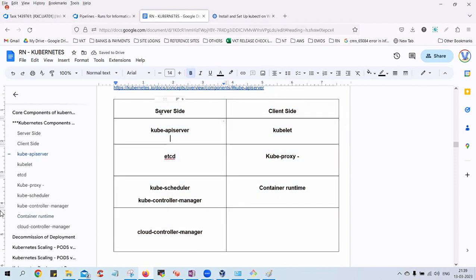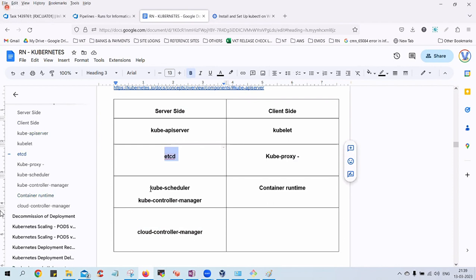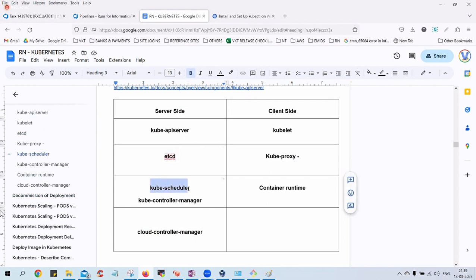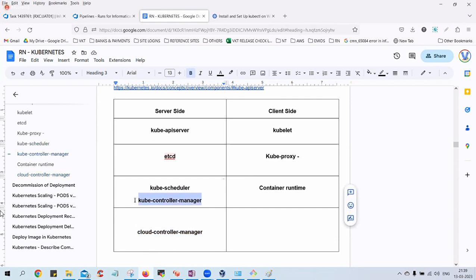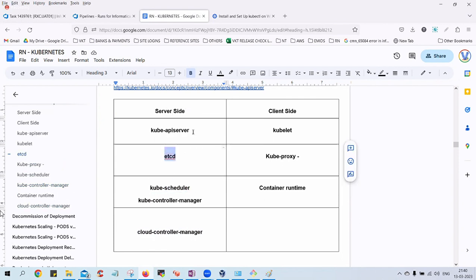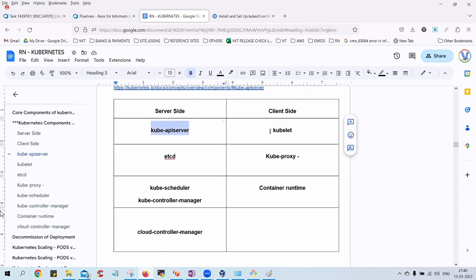So let's see. On the server side, you will have Kube API server. It is nothing but the same API server. etcd, Kube scheduler, and everything is common words, guys. Kube controller manager, and this is the cloud manager, which allows you to talk to the cloud instances or cloud nodes. This is the scheduler. We already told. This is data. This is traffic.